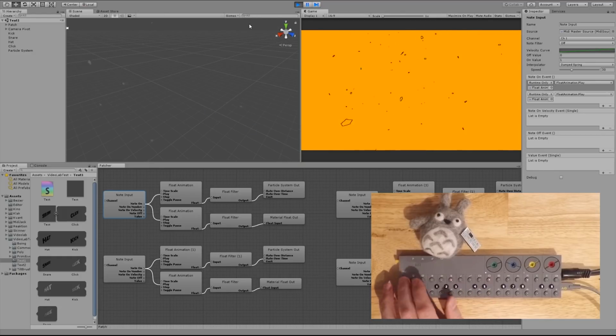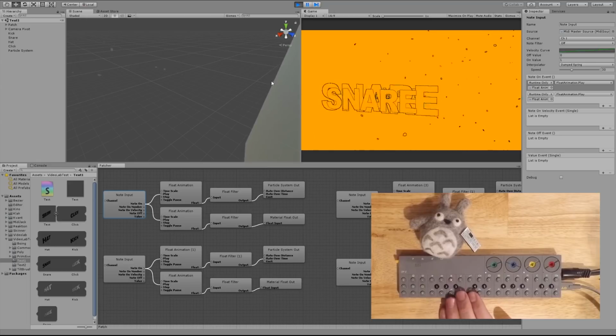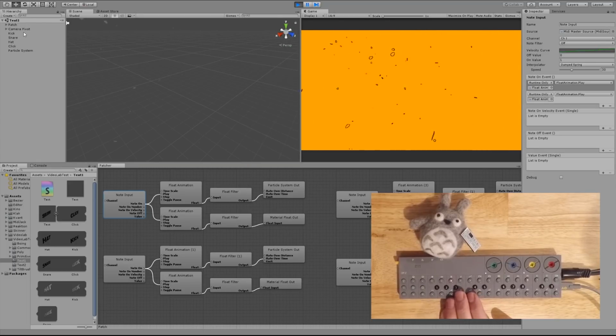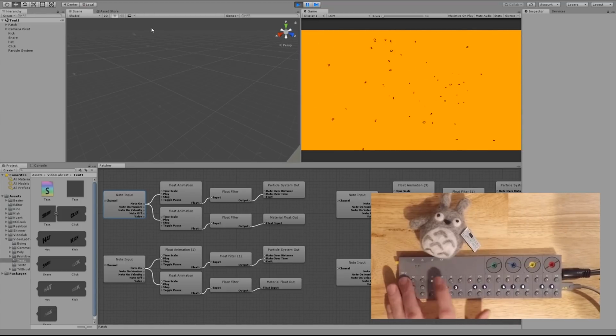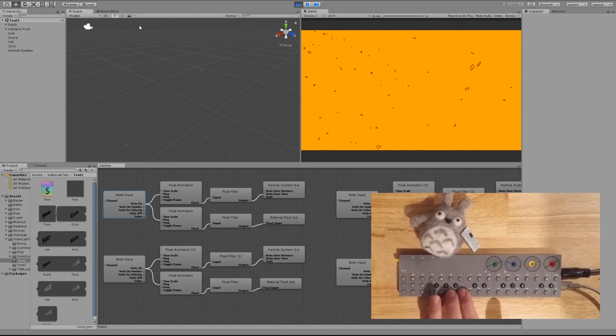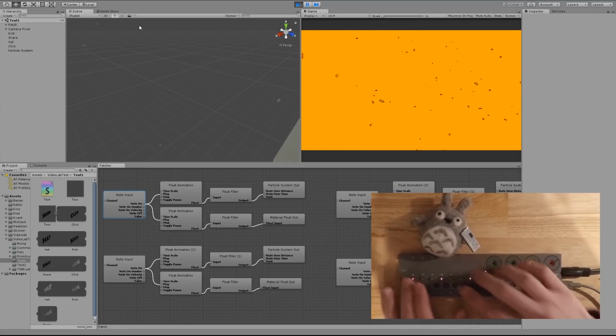Now if you go to snare, you're going to notice that snare pops off. You're going to want to go over your hi-hat. Bass doesn't look like it's doing anything.